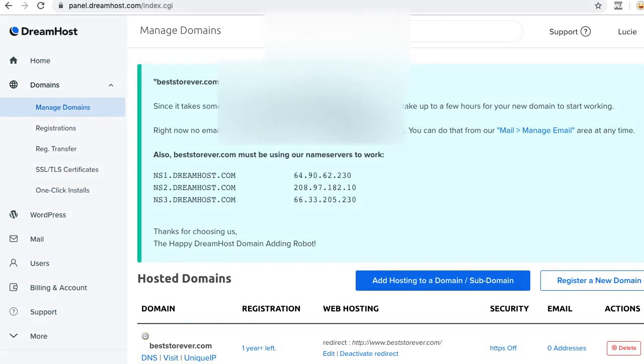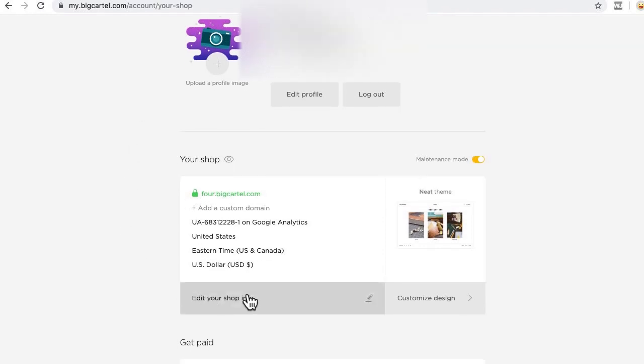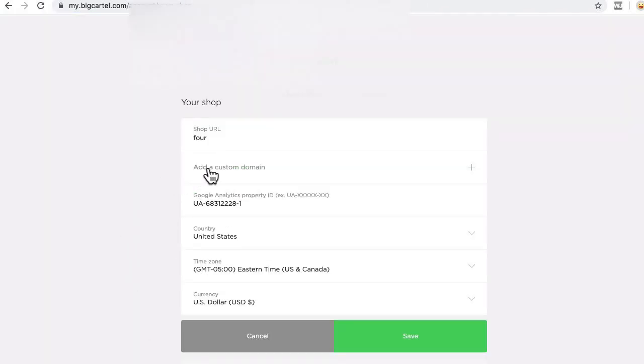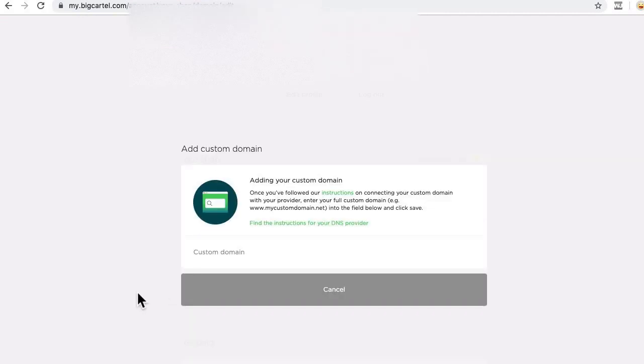So I need to click over to my Big Cartel admin, and I'm here on the account page. Scroll down, click Edit Your Shop Info, click Add a Custom Domain, click Add Domain, because I already own one, I don't need to buy one. And I'll enter my full domain there. Again, www has to be in front. Here we go, click Save.